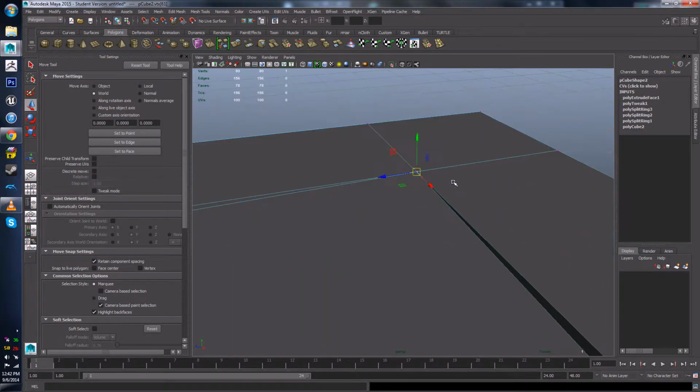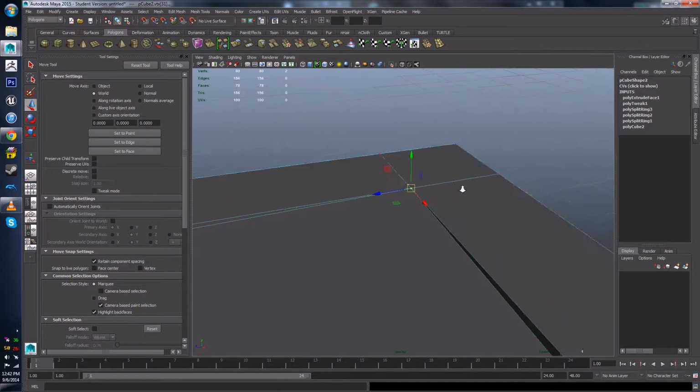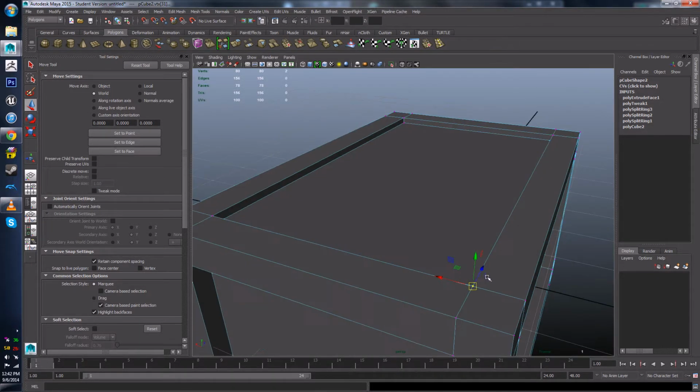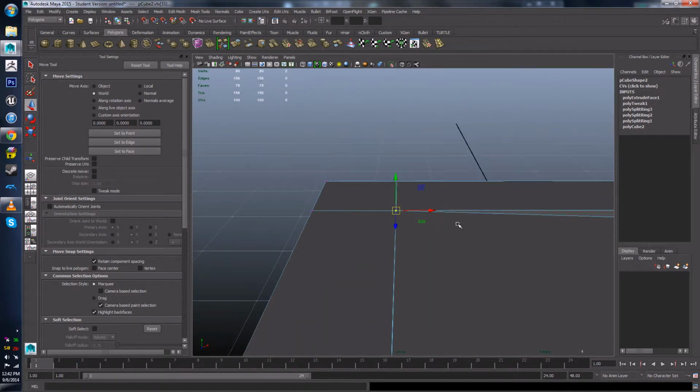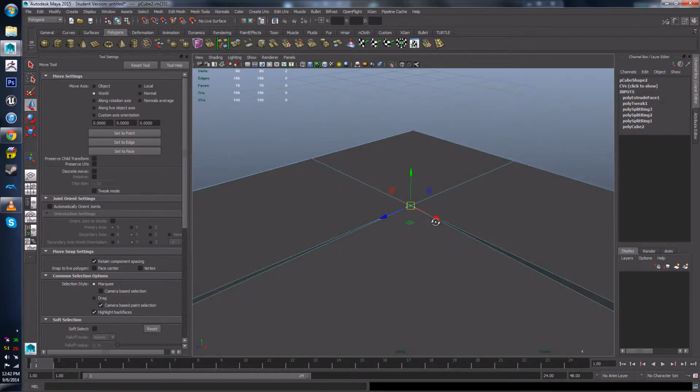So now there's two verts literally right on top of each other, but we want those vertices to be merged together. We want them to be just one. So what I'm going to do is I'm still in vertex mode. I'm going to marquee select those two vertices. I want to make sure that I didn't select anything else.